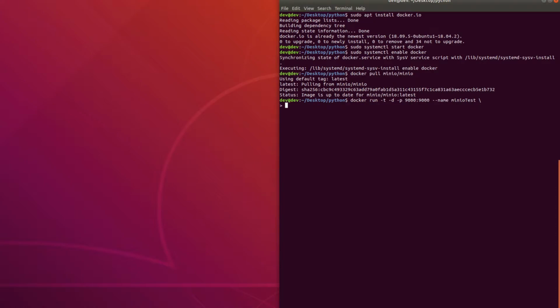Now Minio requires a couple of environmental variables for authentication to the Minio server. These are the Minio access key, which we're just going to inject using the dash e command. And we're just going to call that test key. And we'll also add the Minio secret key, which we're just going to call test secret.